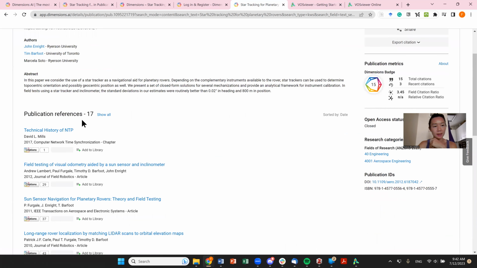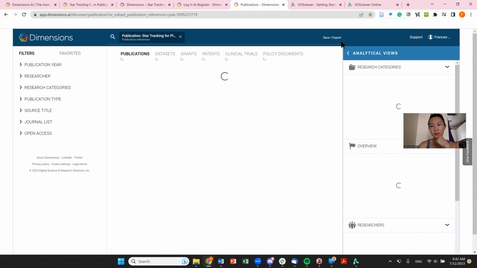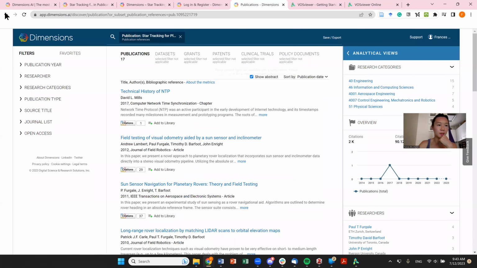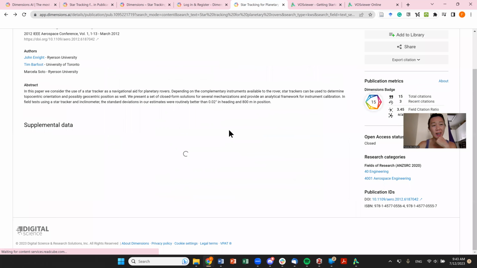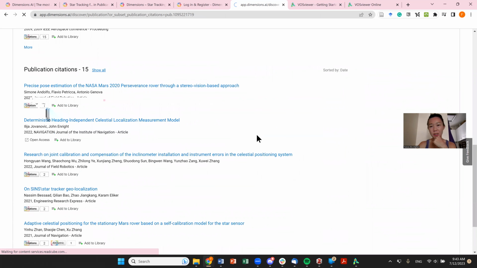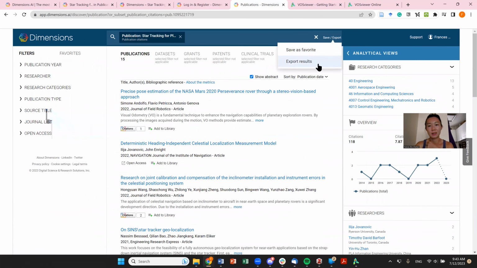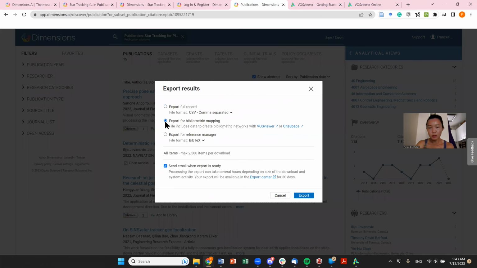Okay. And then references, show all, export results. Export for bibliometric mapping. Click export. And you can do this for as many papers as you want. Essentially, you are constructing the data set that the visualization will draw from. So the more papers for which you export the bibliometric mapping of the references and the citations, the larger your network is, and feasibly, the more connected your network is.